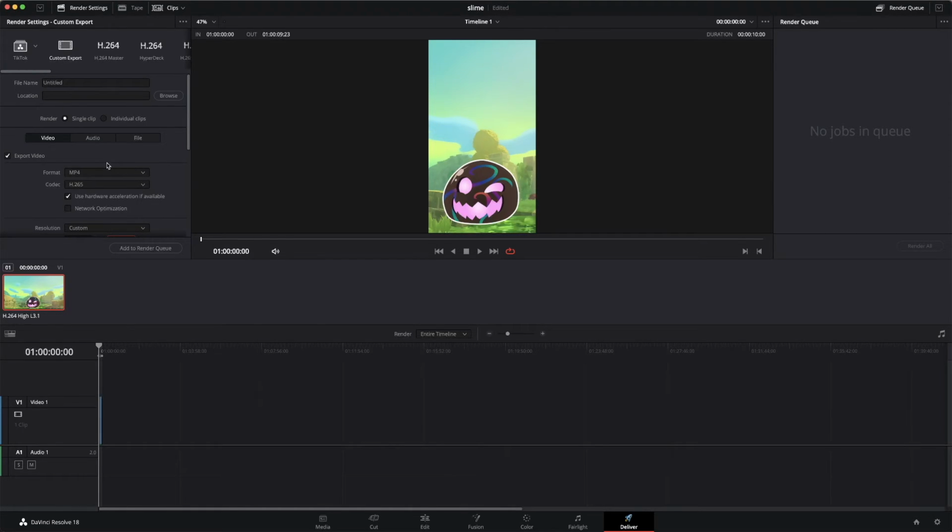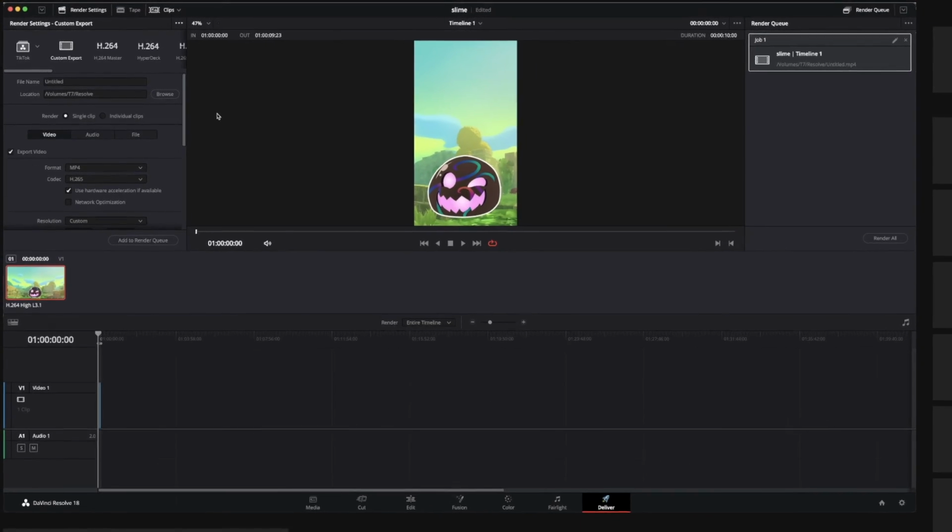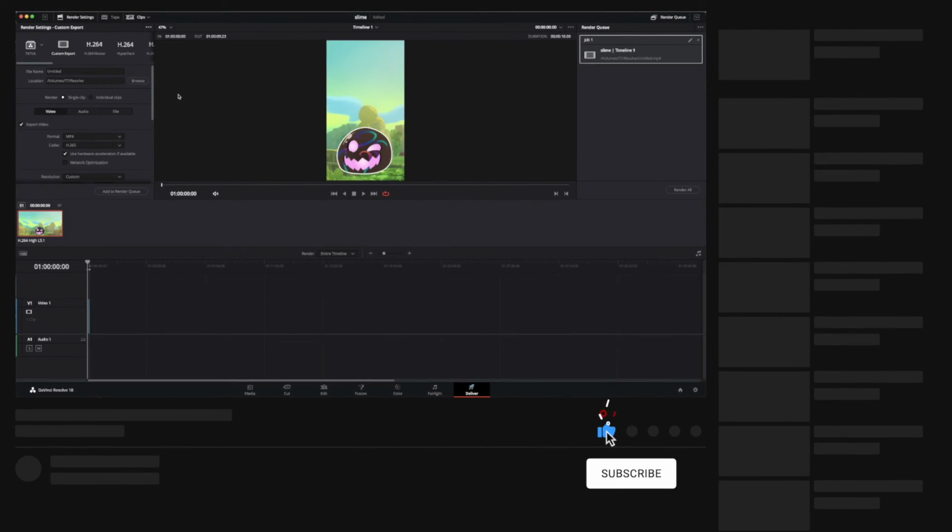I'd personally go ahead and go up here and save as a new preset if you plan on doing YouTube Shorts quite a bit. And then when you're done, you'll hit add to render queue, and then you come over here and render it out at the location you picked up here. So yeah, and then you can upload it to YouTube or TikTok or wherever.